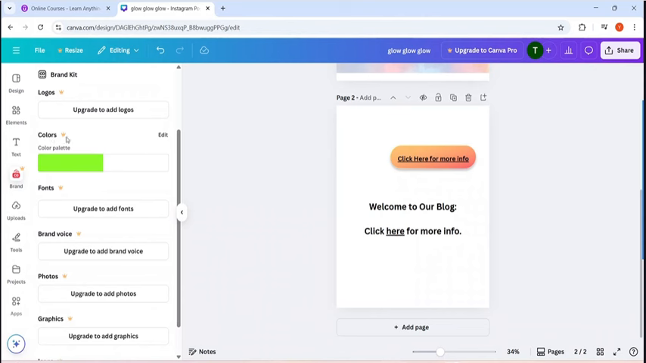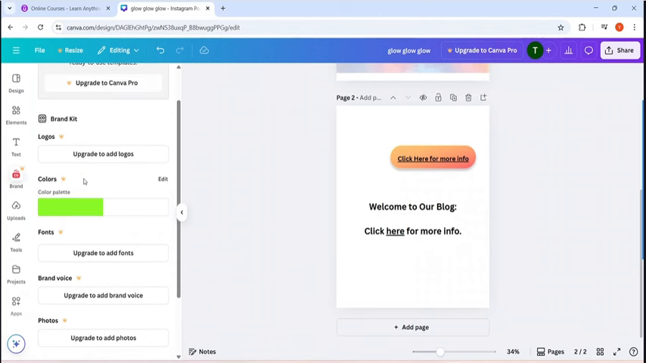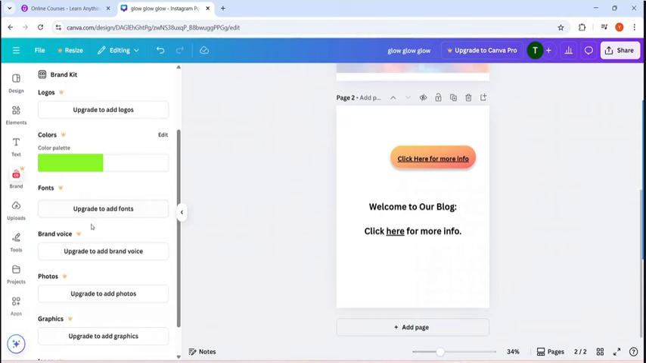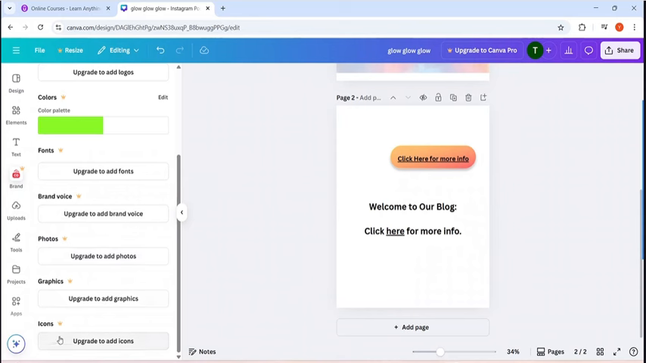You can also add different colors, like 10 colors, if you are working on a project and have to use those colors again and again. So you can create a brand and add all of the things like your logos, colors, fonts, voice, photos, graphics, whatever you want. That saves a lot of time.